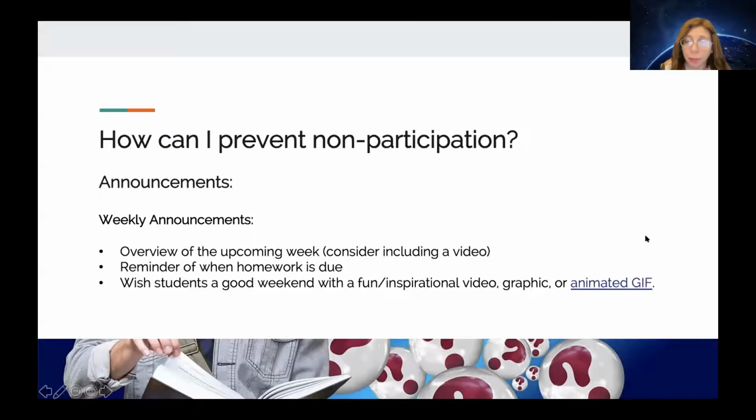So there's a site called Giphy, which is really awesome, recommended, and it is linked in this slide here. And you can get some great animated GIFs there. And you can also do other things.